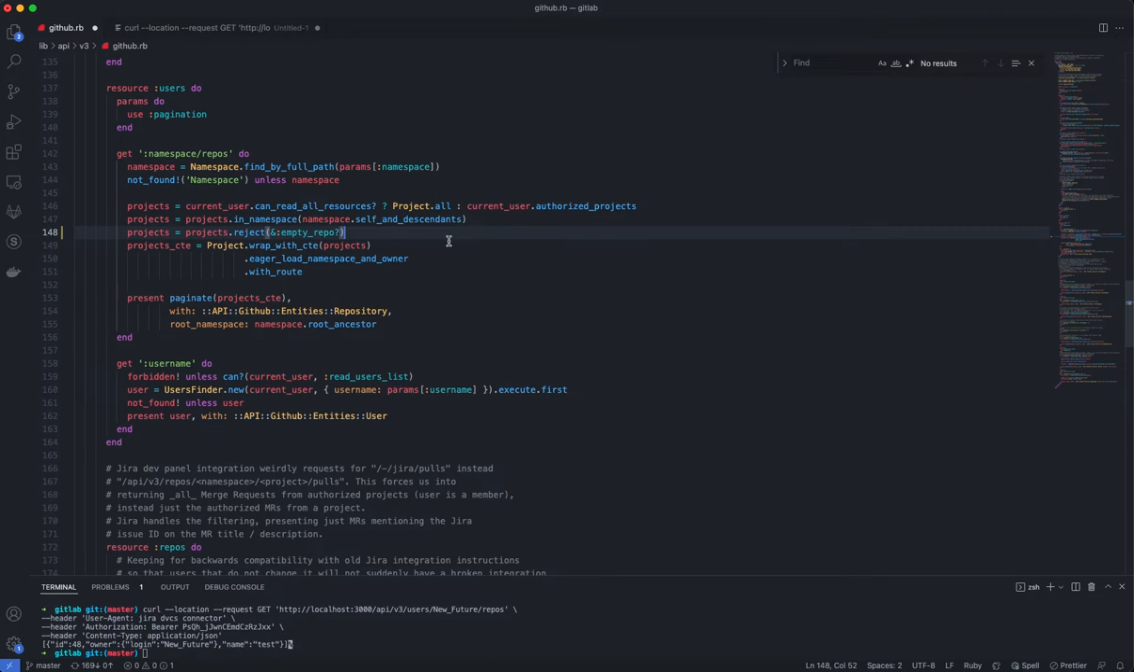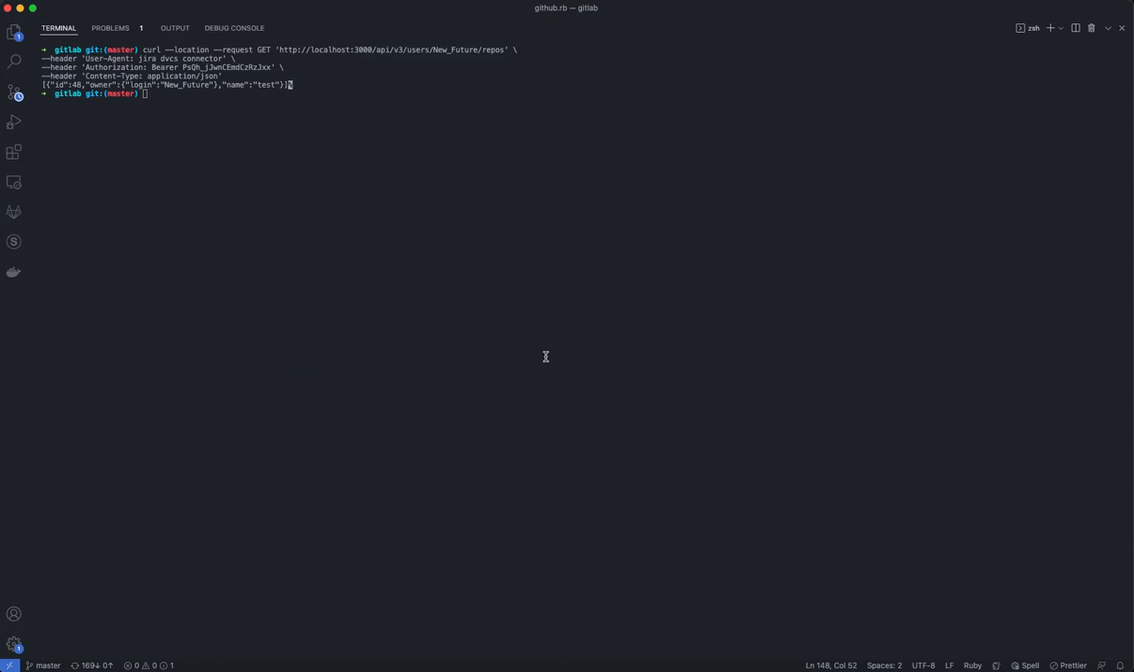in here. The idea of this is that we get some projects, and we don't want the ones that don't have a repository, so we reject every project that has an empty repository. So I'll save that, pull up my terminal, and do the request again. And now I expect this to fail. Let's see.